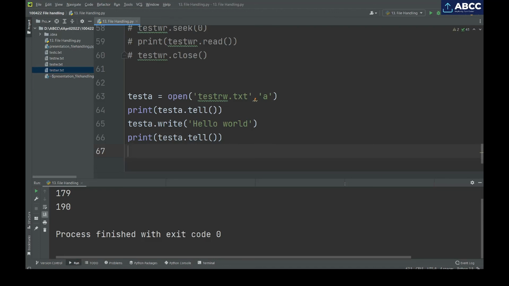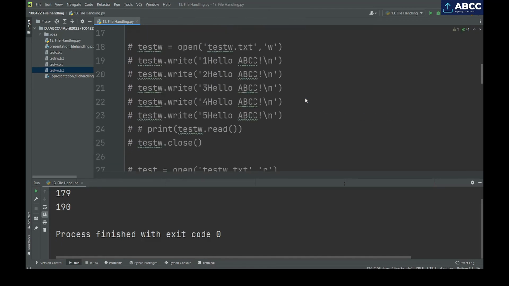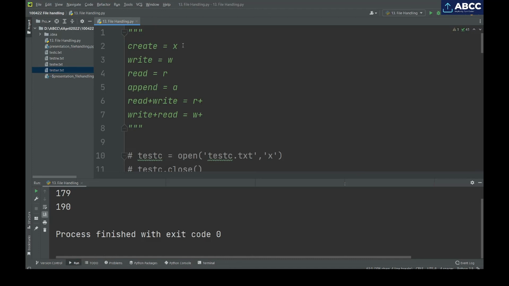So we need to close the file and open it again with read mode, or we use the read plus mode that does the same, read and append in the same function. So here we have seen all the six methods that we have covered in this tutorial: create, write, read, append, read and write, and write and read.